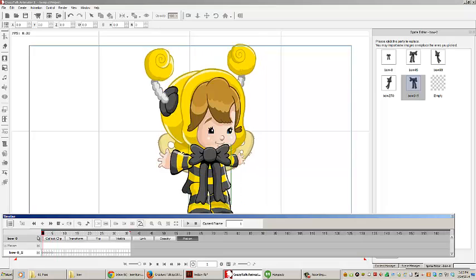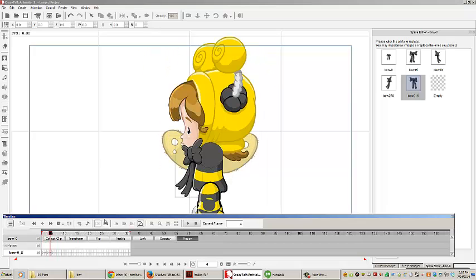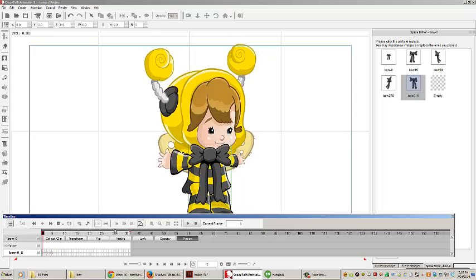That looks good to me. I'm not too worried about what that character is doing at this point. I was just using her as a reference point. So let's now turn on the clip option for the bow.